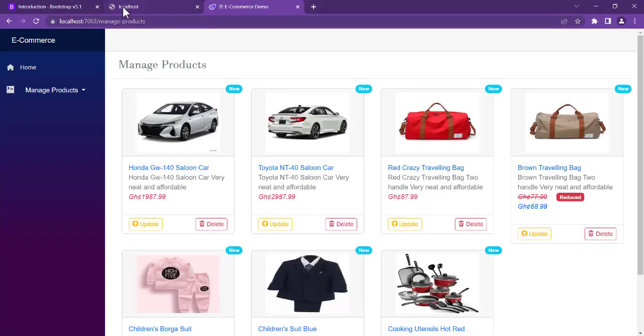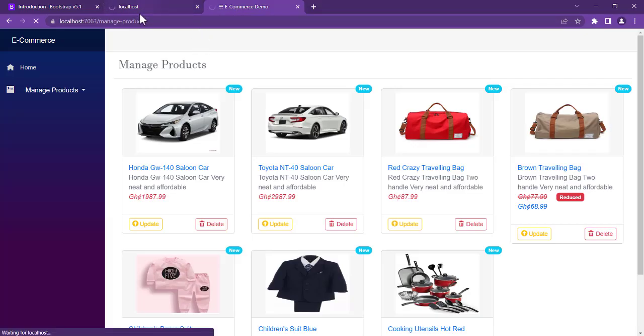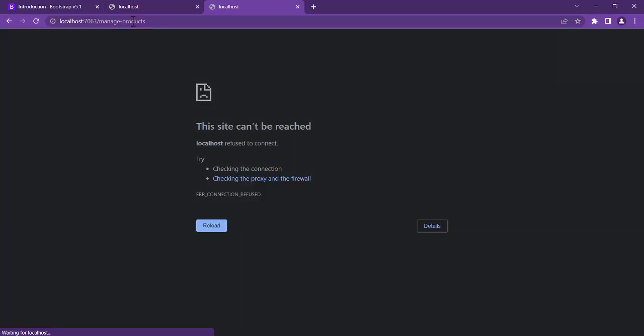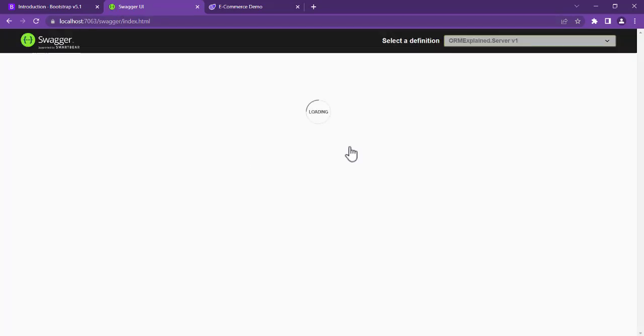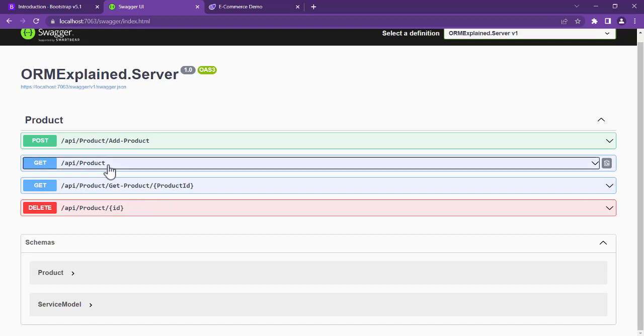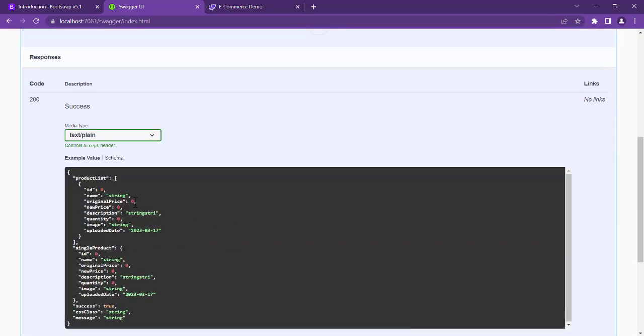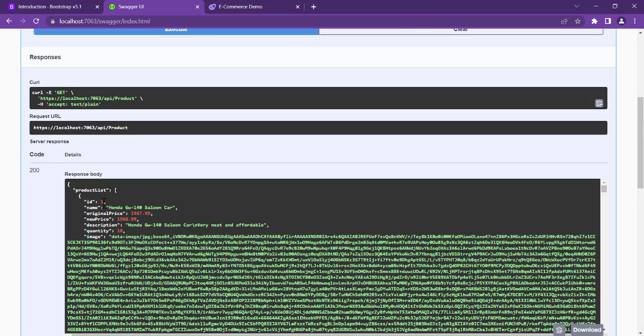So let's see in our controller. Let's wait for it to reload. Now let's find another ID again. So product list, let's get the product list first. So try this out, execute it. Now we are having a list, so that's the ID 1. Okay, so ID 1 has Honda G140 saloon car.